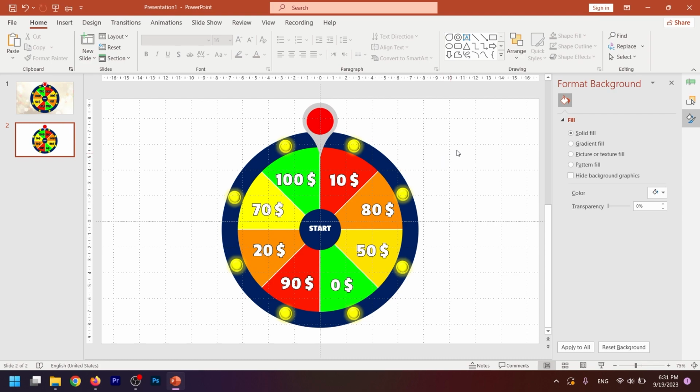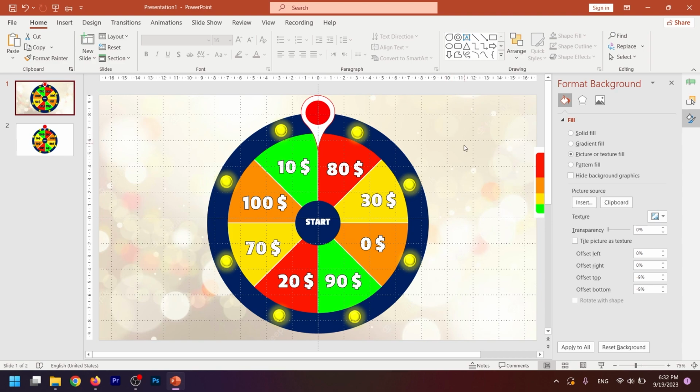You can change your background color by right-clicking on Background, Format Background. In here, you can change to a solid color, or maybe you can download any picture from Google. I download this background for this lucky wheel.